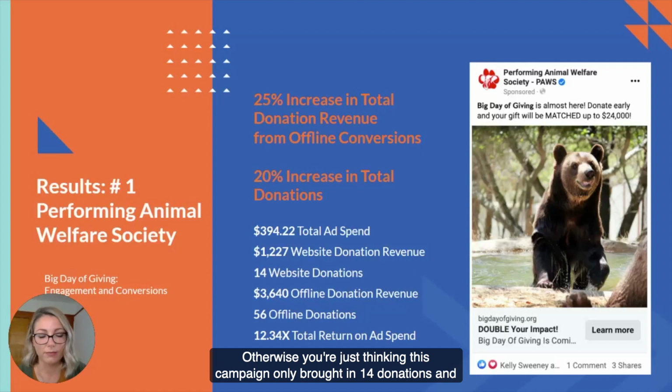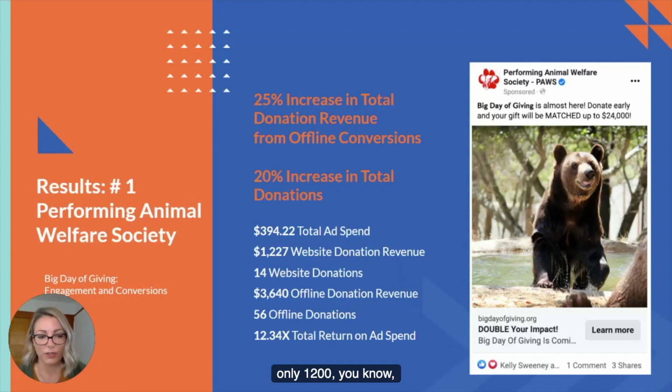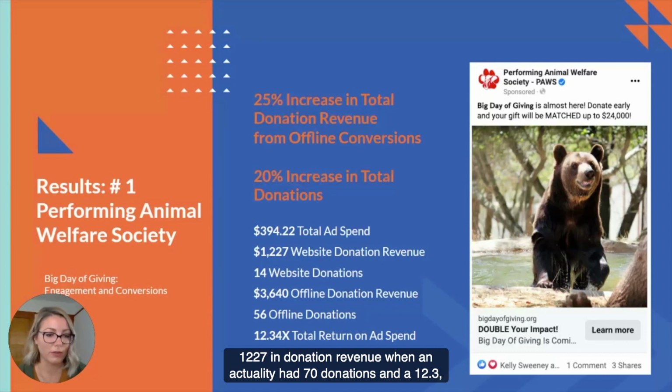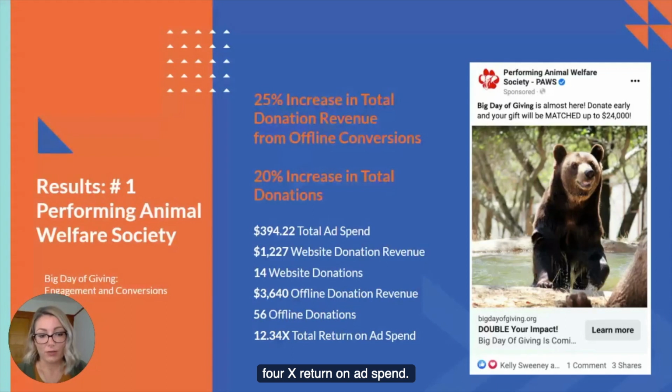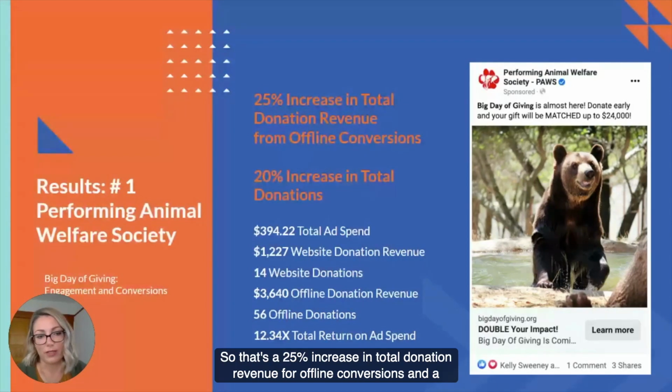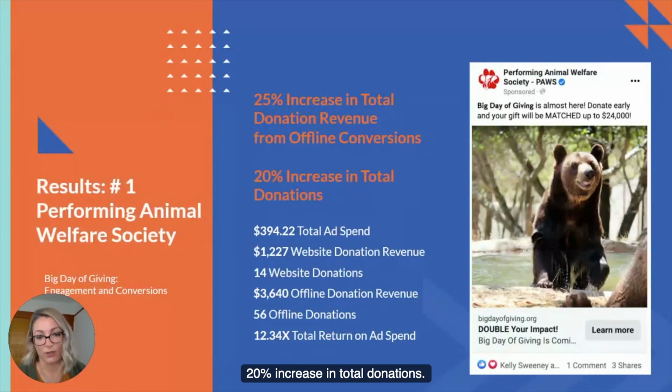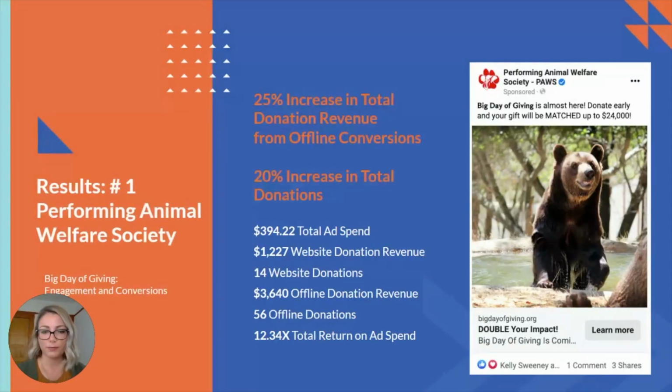Otherwise, you're just thinking this campaign only brought in 14 donations and only 1,227 in donation revenue, when in actuality it had 70 donations and a 12.34x return on ad spend. So that's a 25% increase in total donation revenue for offline conversions and a 20% increase in total donations. They're pretty drastic results when you look at with and without offline conversions.